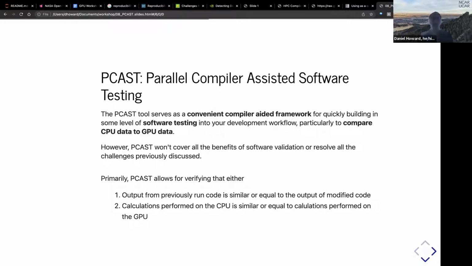So there are two approaches that PCAST primarily allows for verifying software. Either it uses output from previously run code and checks to make sure that it's similar or equal to the output of then modified code. This is using a framework known as a golden file. It can also take an approach such that the calculations of the CPU are made sure to be similar to or equal to the calculations then performed on the GPU.